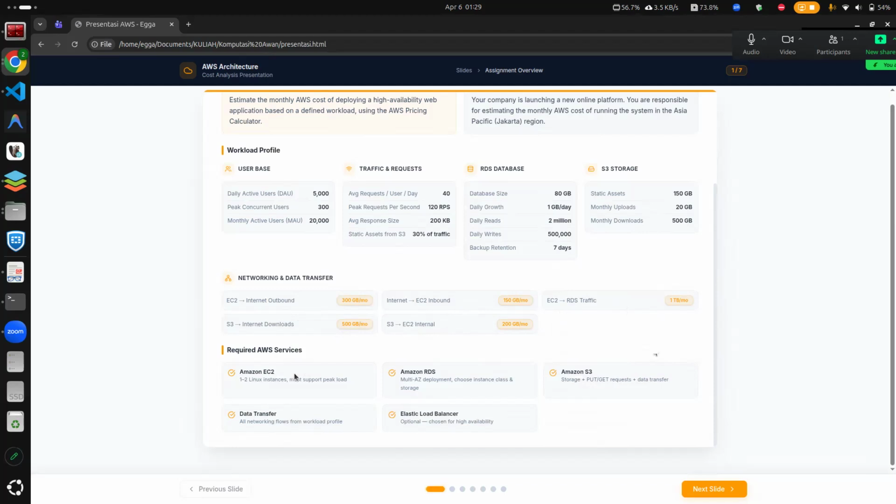And here are the required AWS services. First is Amazon EC2, and we will use 1 to 2 Linux instances, and Amazon RDS, and Amazon S3 for storage and data transfer. And the last is we are going to pick optional, at least one. So I will be choosing Elastic Load Balancer.